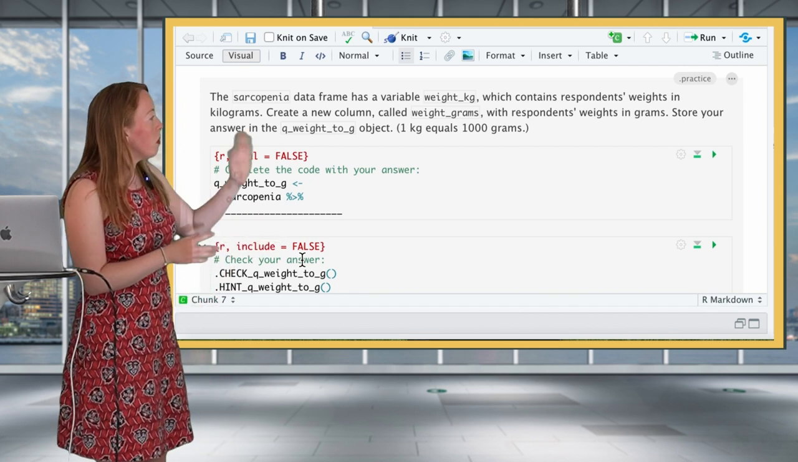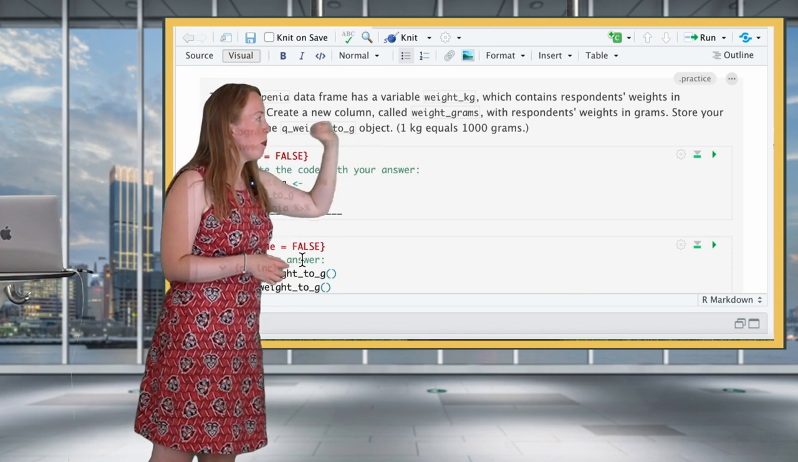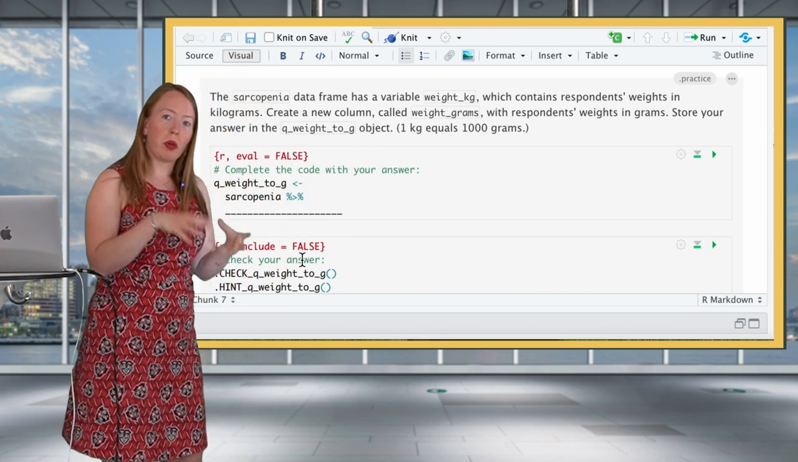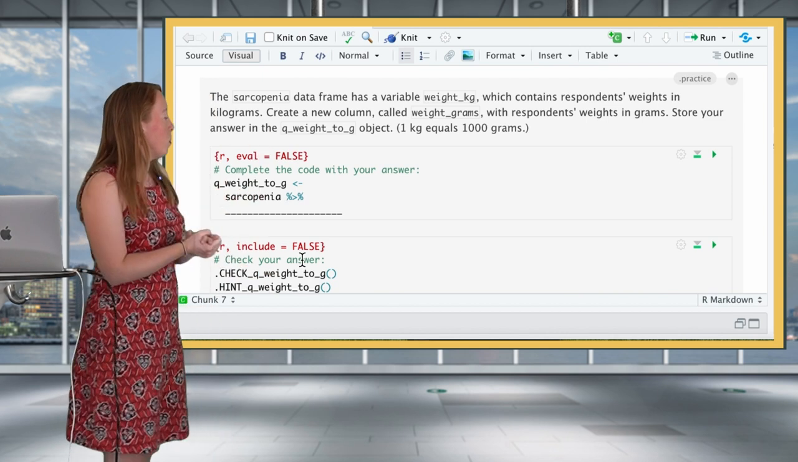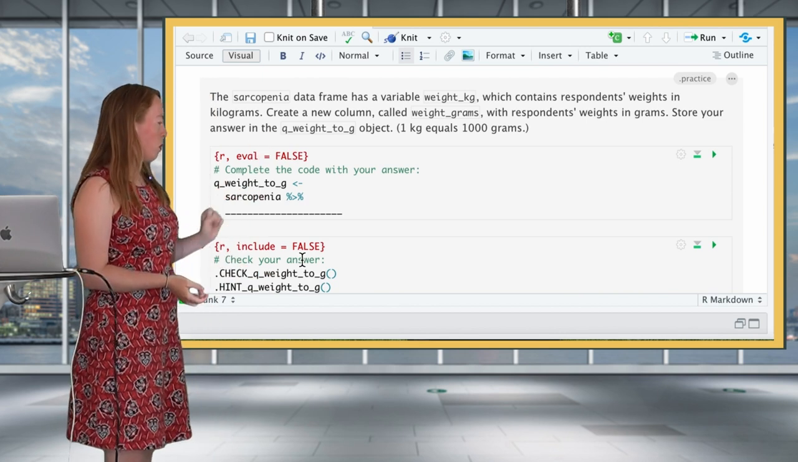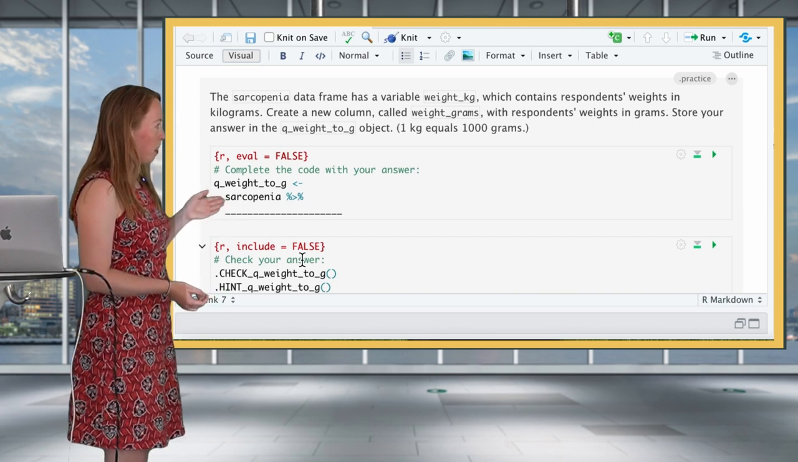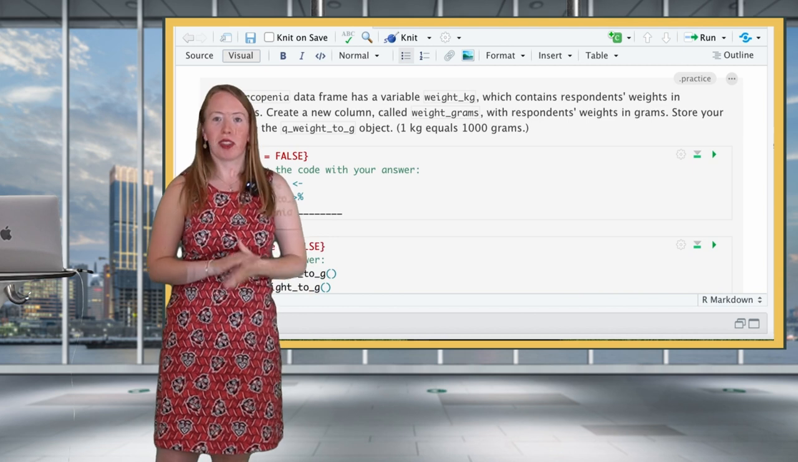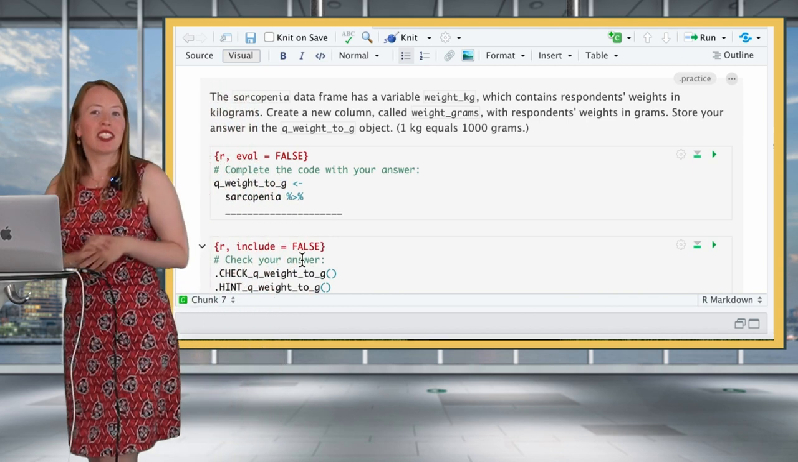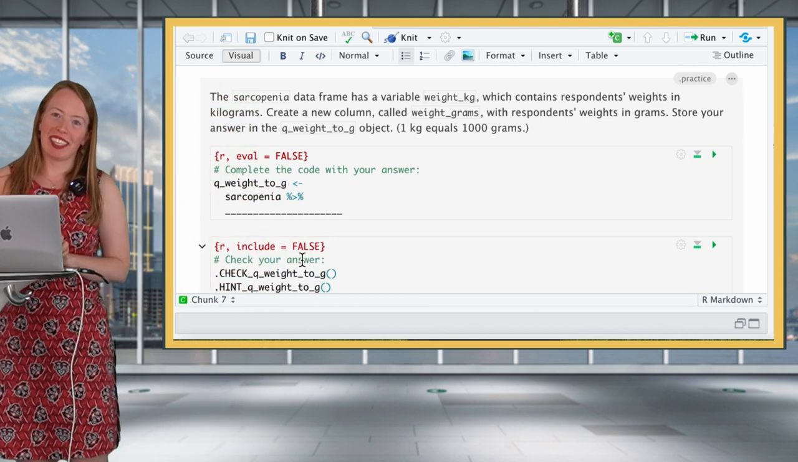You're going to create a new variable called weight grams, where you're going to store the respondent's weight in grams instead of kilograms. So your answer should go in Q weight to grams using this template. And you should remember that 1 kilogram is equal to 1,000 grams. Good luck for the conversion, good luck for using mutate, and see you in a second.